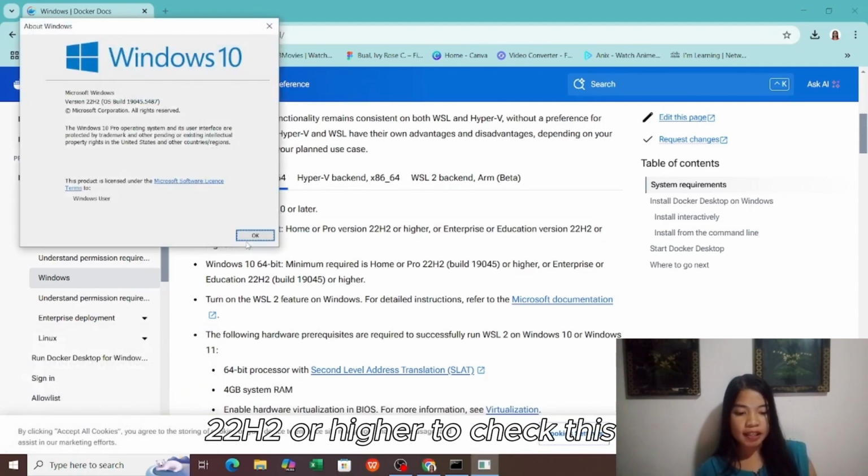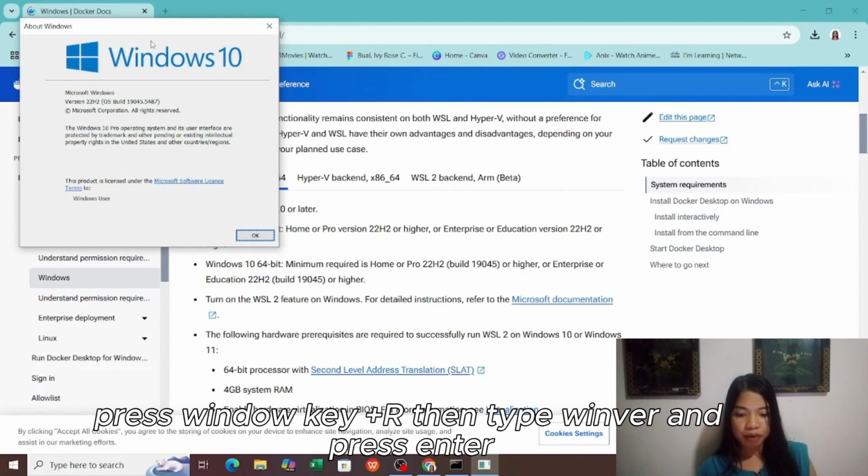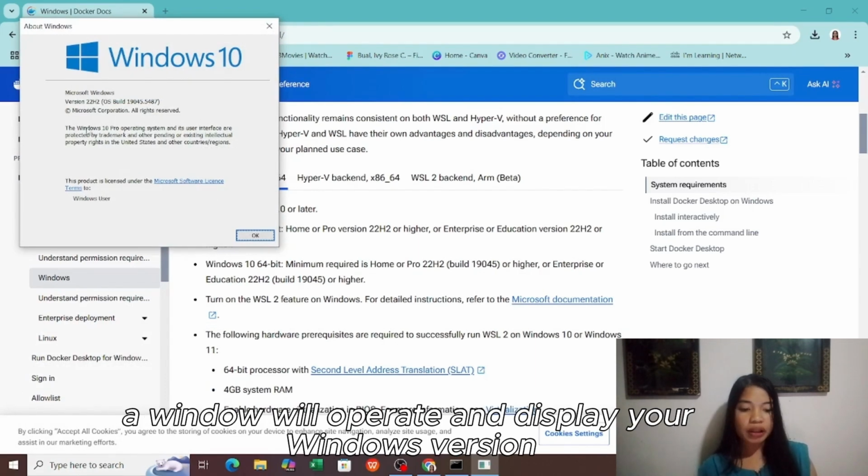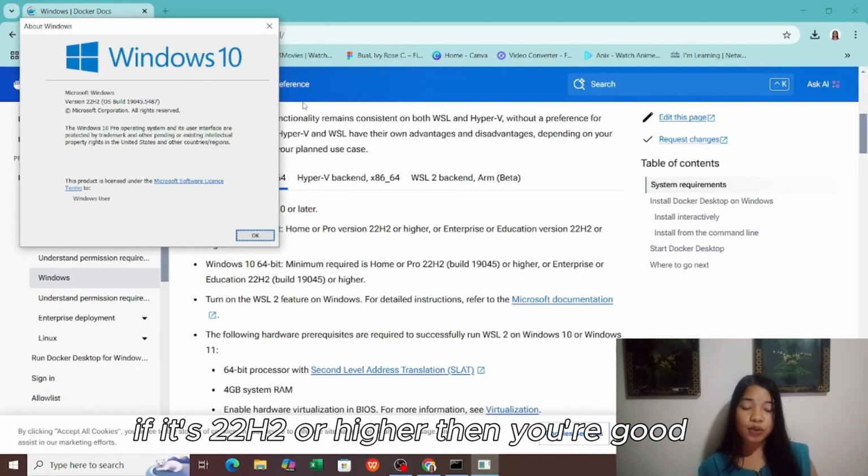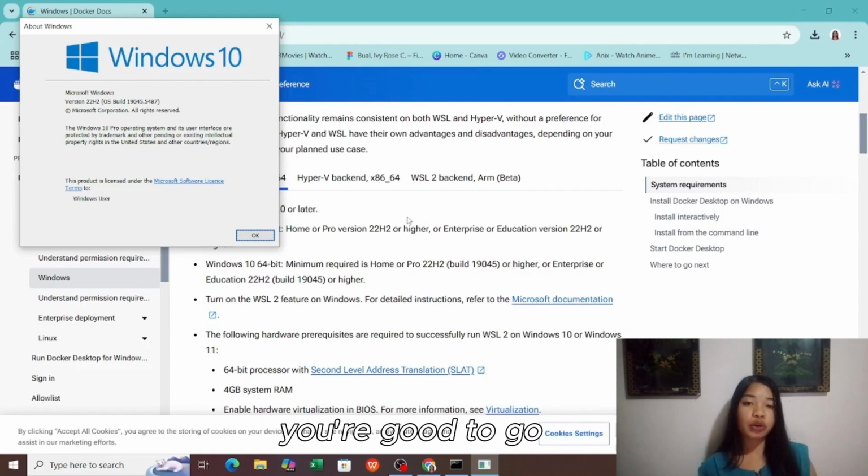or higher. To check this, press Windows key plus R, then type winver and press enter. A window will appear and display your Windows version. If it's 22H2 or higher, then you're good to go.